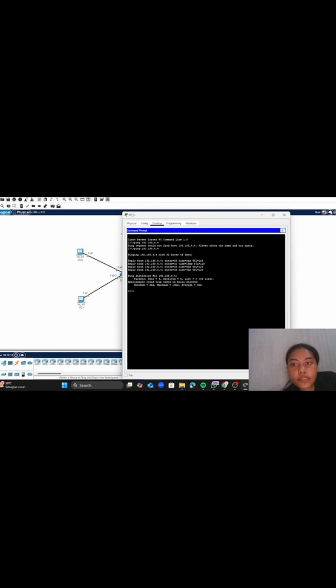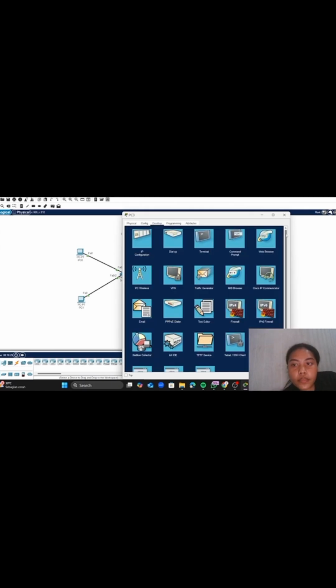Okay, so next I configure the HTTP server. The HTTP server is enabled on the server. The HTTP service is enabled on the server.